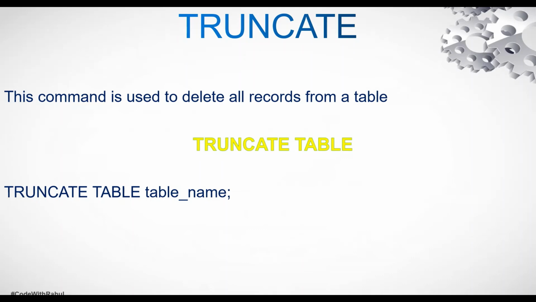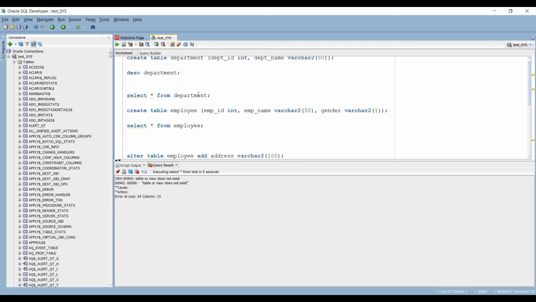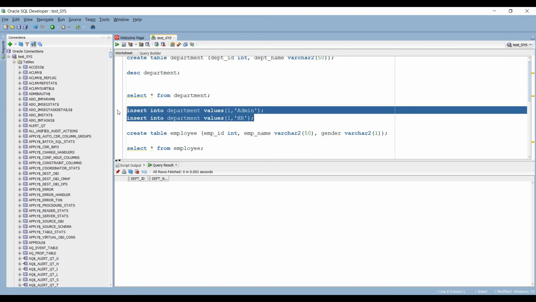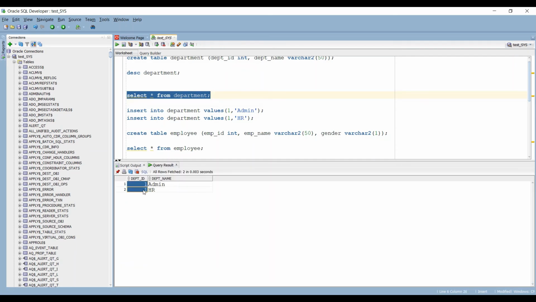Next command is truncate. This command is used to delete all records from a table. For this, just take the example of the department table. How can I show you truncate? By inserting data first. So let me insert data first here. Department ID, department name. Let's suppose admin is one department, and I'm just inserting data into the department table. Don't worry about the insert syntax, I will explain it in the next video about DML. So I'm inserting two rows, and it's a DML. So just commit it, and select star from department will give you two rows now.